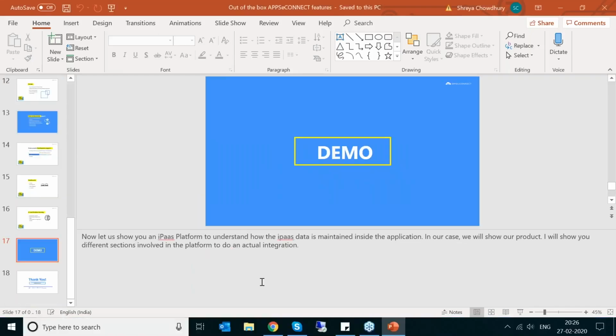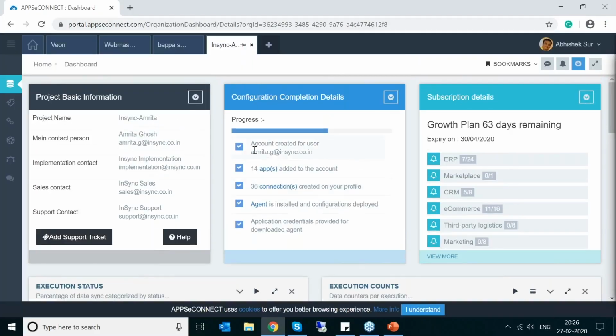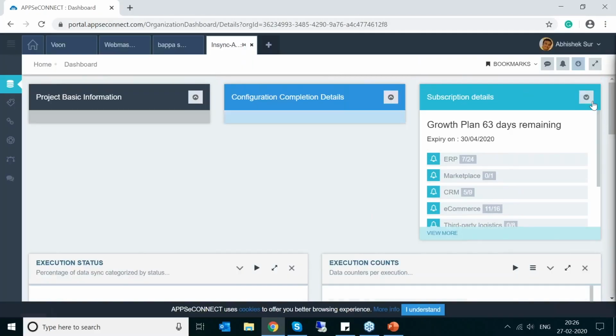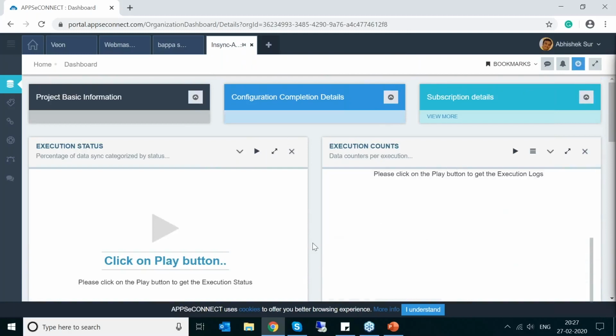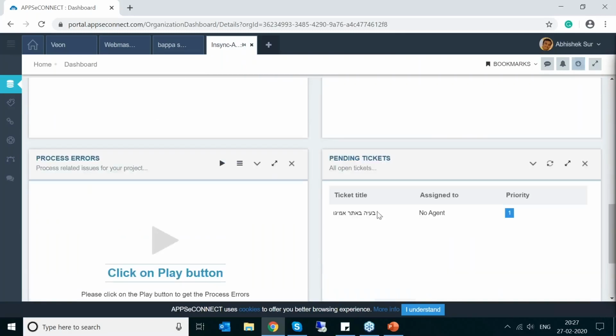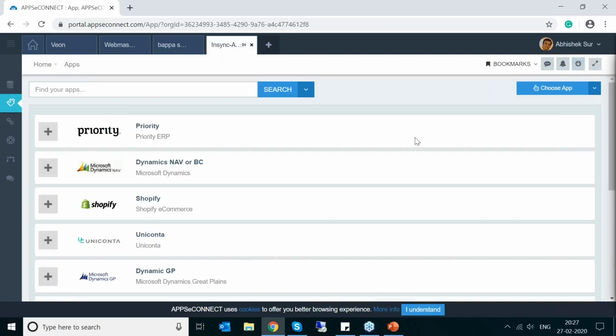Now, let us show you an iPaaS platform to understand how the iPaaS data is maintained inside the application. In our case, we will show our product. I will show you different sections involved in the platform, which will help you to do the actual integrations. So let's jump back to the application. So this is the application where we show the dashboards. This is the dashboard where you can see different sections where if some data is available, it will show up.